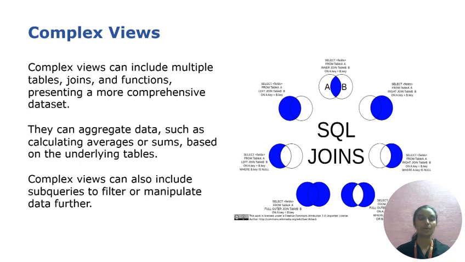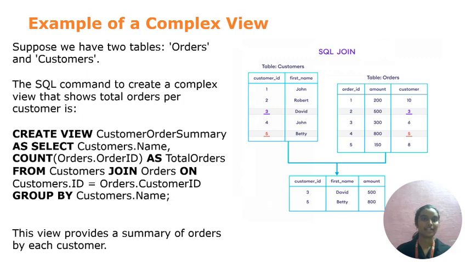In case of complex views, multiple tables and various join operations are used, along with a lot of aggregation functions such as sum and average, and various join operations like right join, inner join, full outer join, left outer join, and right inner join, etc. The example of a complex view.